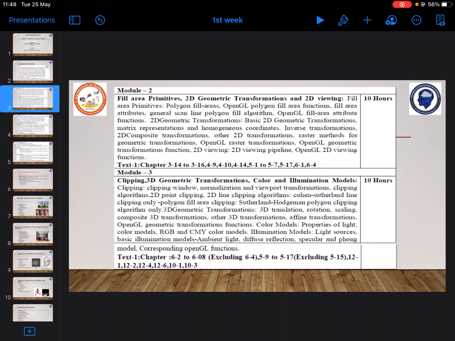Module 2 is about fill area primitives, 2D geometric transformation and 2D viewing. In this case, we'll see how you are going to fill the area of any images, how you are going to provide a transformation for any geometric images, and how you can view the images here.